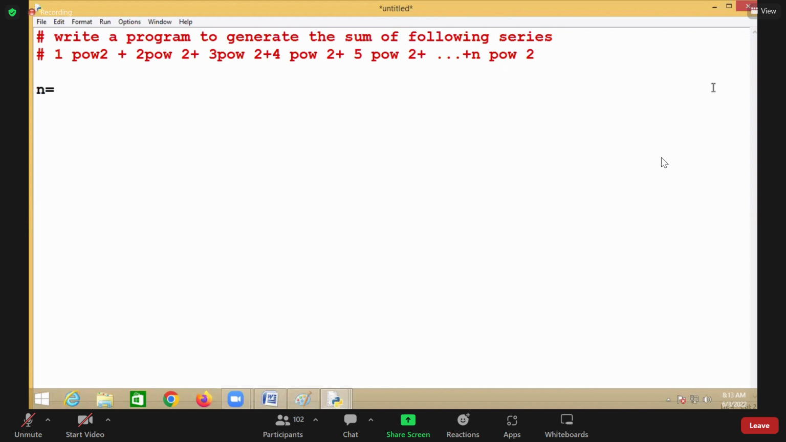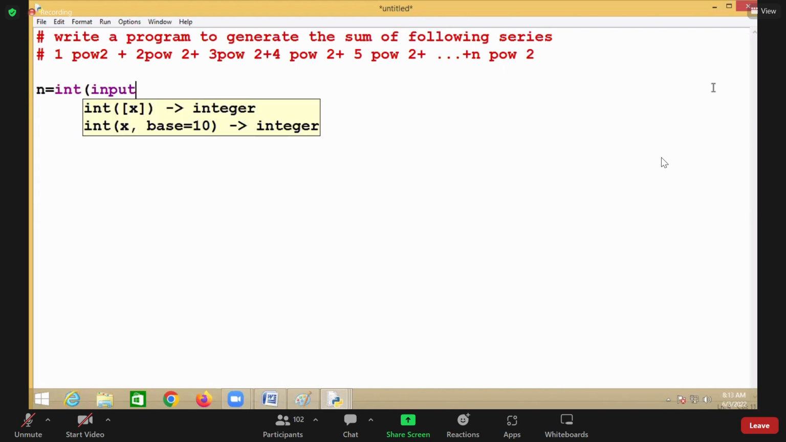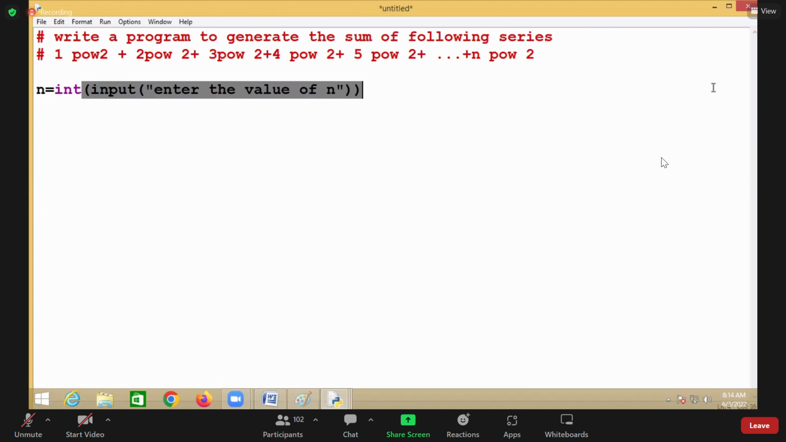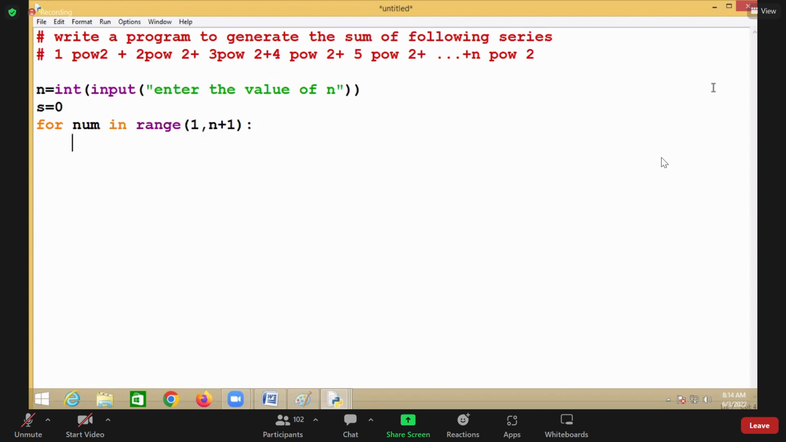Input the value of n. Integer of input, enter the value of n. And sum equal to 0. And for number in range of 1 comma n plus 1. Are you doing sum equal to sum plus number? No. Sum equal to sum plus num to the power of 2.